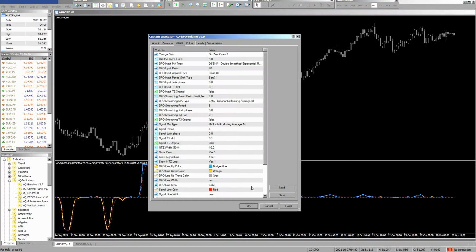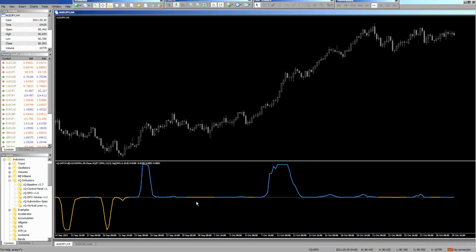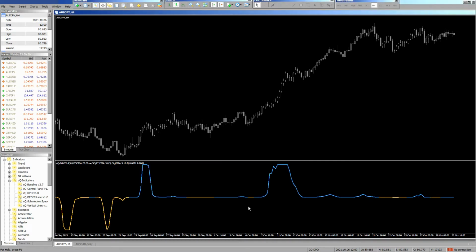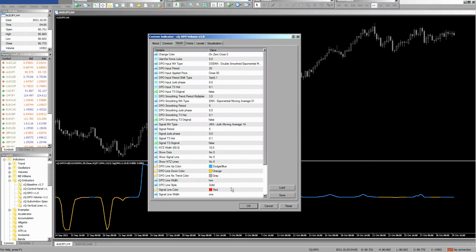Well, first you can turn off the dots, and because there is a signal line, you can turn that off as well. And so you can just see right now we're in the 0 cross mode, and in this mode you don't need the no trade zone lines. It just is changing, it has two colors, either up or down. So you can use it in that way.